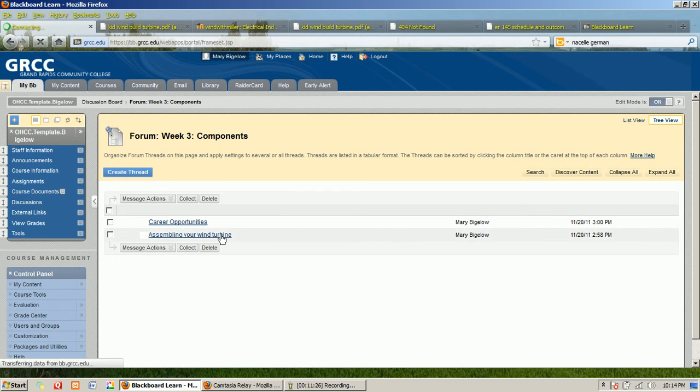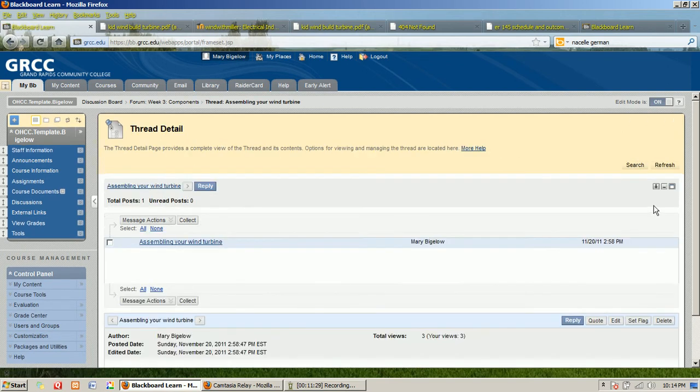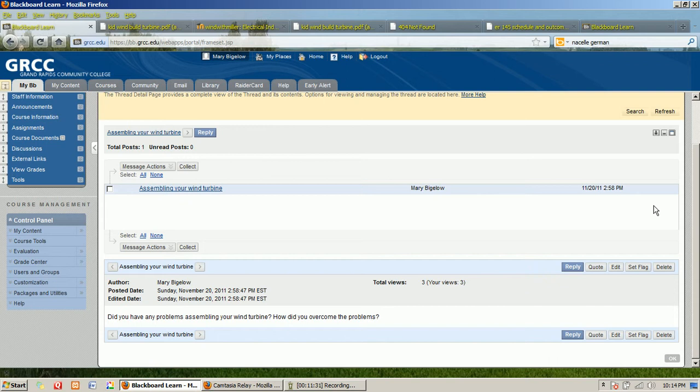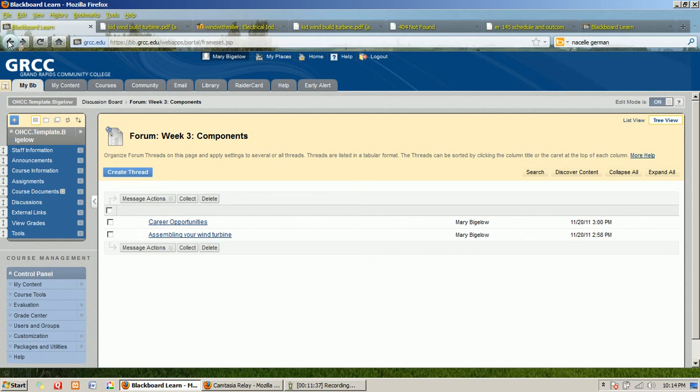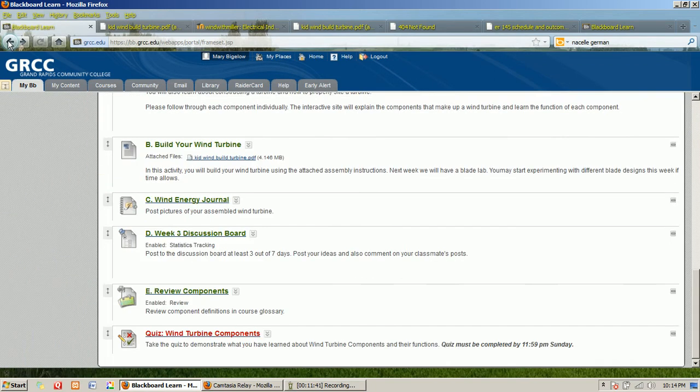And on assembling their wind turbine, I'll think of some better questions here, but for now, basically I asked if they had any problems in the assembly, and if they did, how did they overcome the problems. That'll throw out some problem-solving skills to the other students. And if I find everybody's having the same issue, maybe I can warn them about it ahead of time next time.